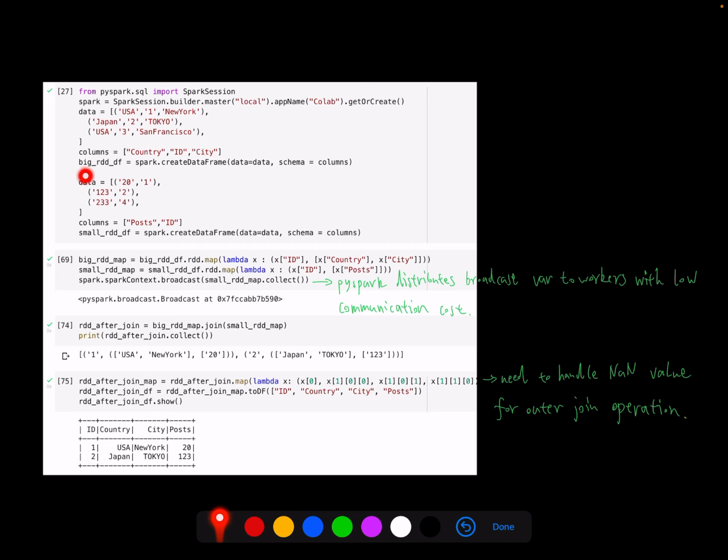Here I have a large data set. I have users' IDs and country and city, which I generated in data frame format. Then I create another small dataset which has IDs as well, and the users' posts, maybe in some forum or website. So now I want to join this big data frame and the small data frame.